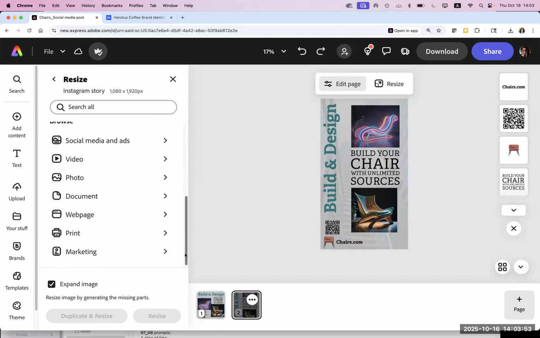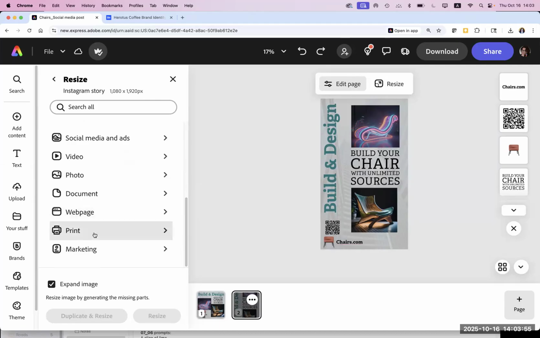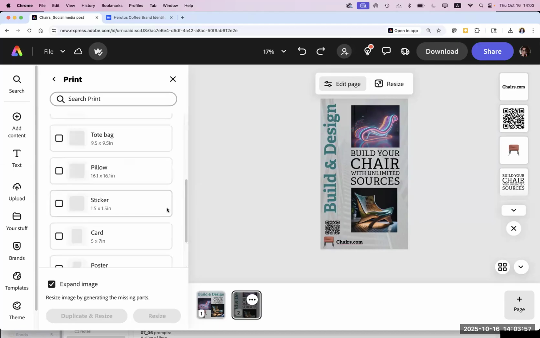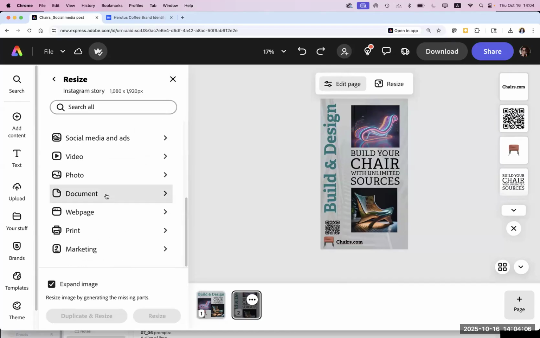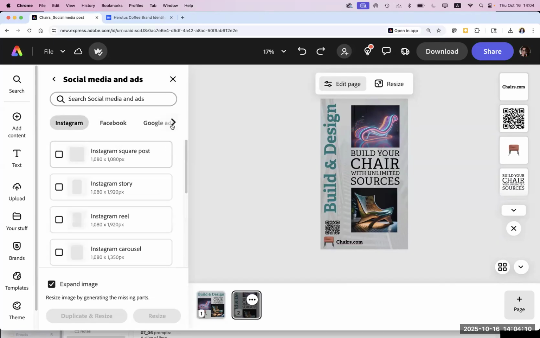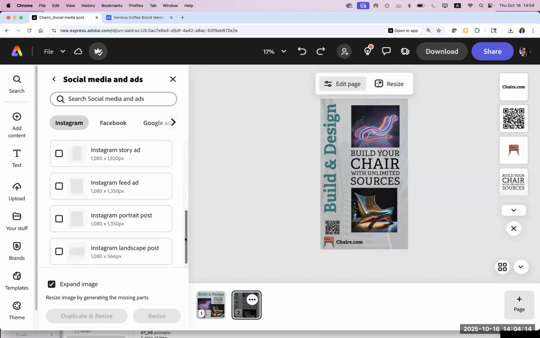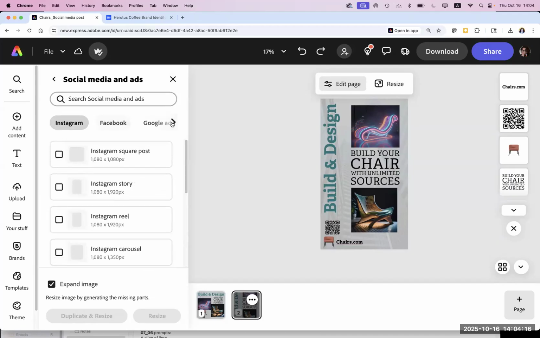And in this case, I want to go in and make it into a print document. No, I'm going to go back here. And then let's say what I want to do over here. I want to go in social media and ads. I'm going to go to the ads over here and see if I can go back here. Instagram portrait, TikTok, LinkedIn, Amazon ad.